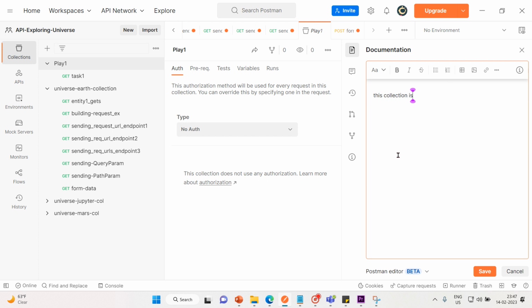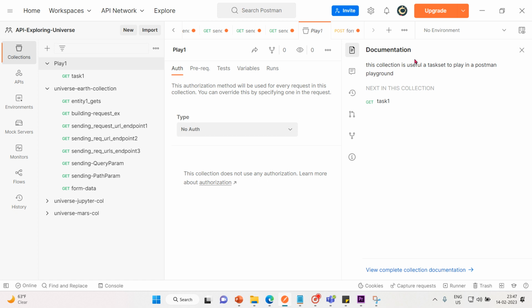This collection is useful as a set of tasks to play in Postman Playground. That's it, and I'll just say save. So now this will be the documentation, and after that you can attach more things so that it will be pretty easy for the one who is using this collection. For them it would be pretty easy to handle this. Anyway, I'll close this for now.